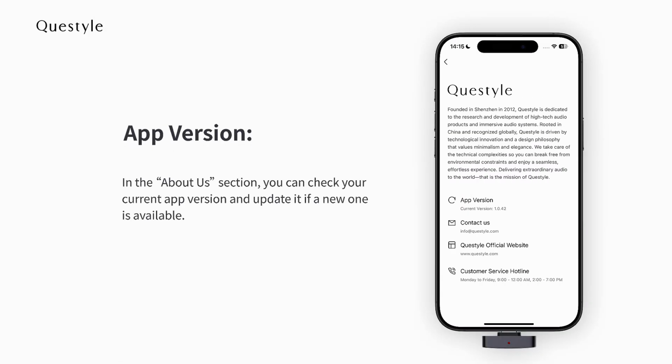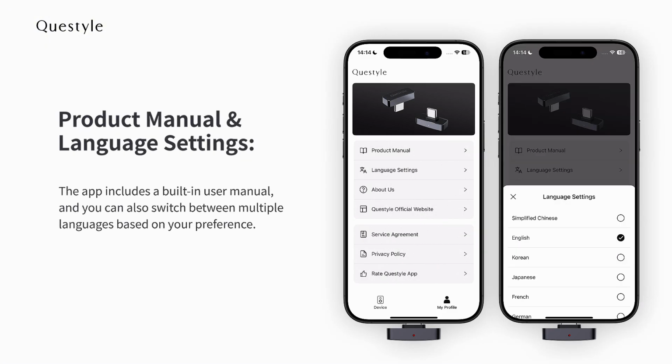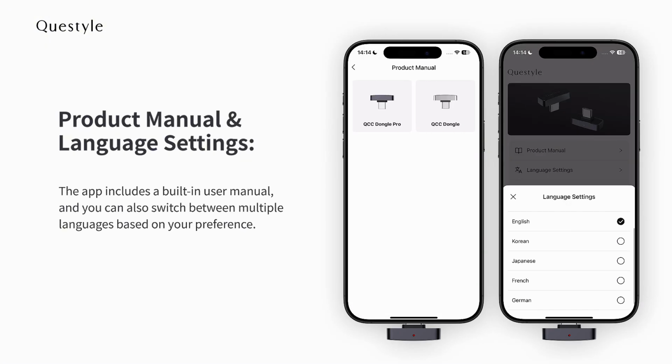In the About Us section, you can check your current app version and update it if a new one is available. The app includes a built-in user manual, and you can also switch between multiple languages based on your preference.